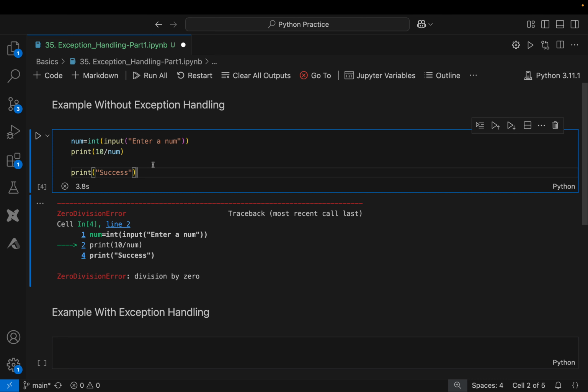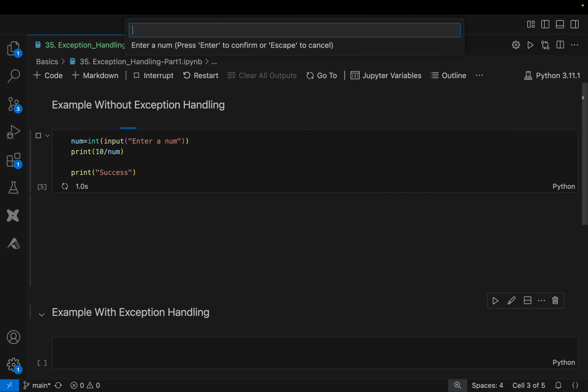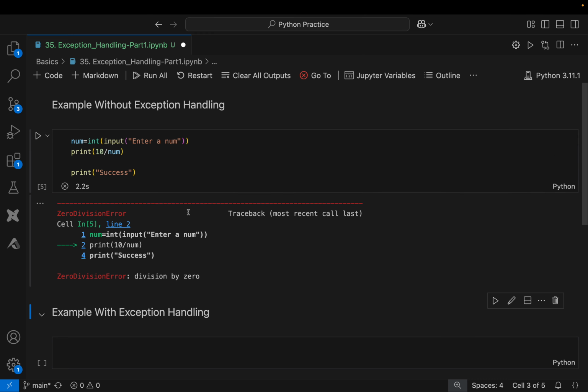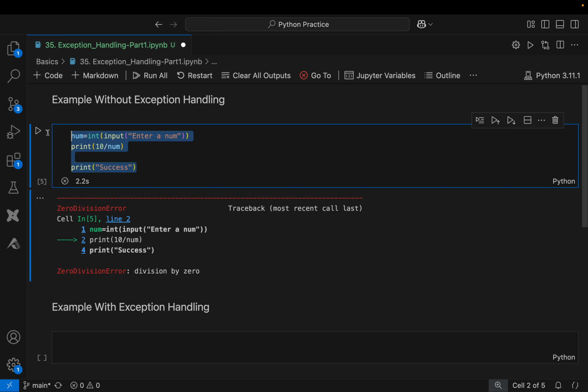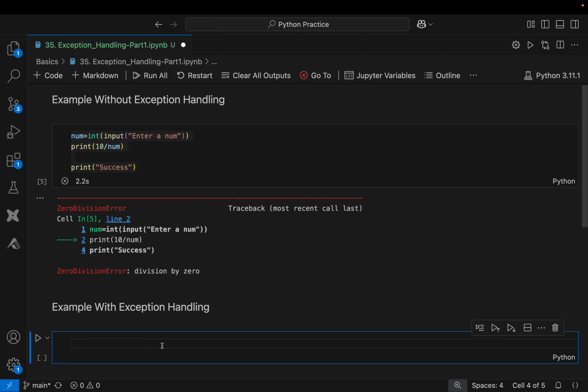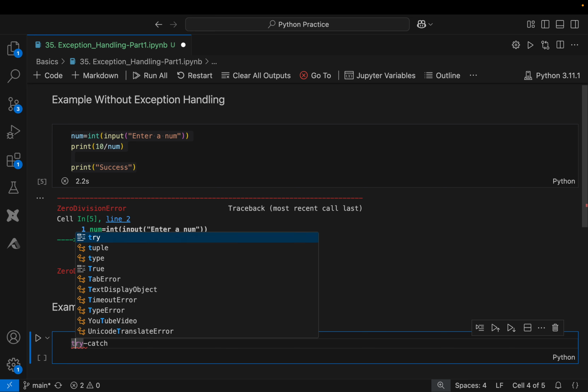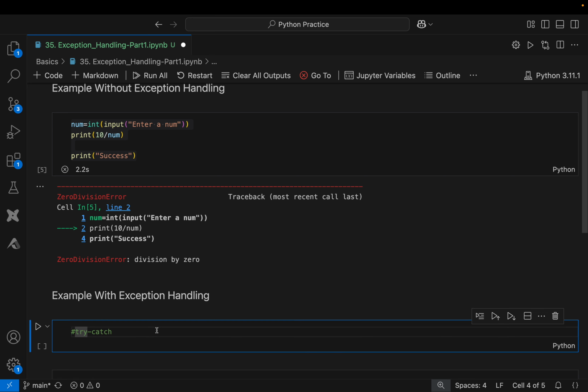So this is an example without error handling. If you enter 0, you will get some error. Now how can we do better on this part? Normally we handle exceptions using try catch. So how can we modify our code here? Let's say we can write something like try. I will explain all this in the next part of the video.